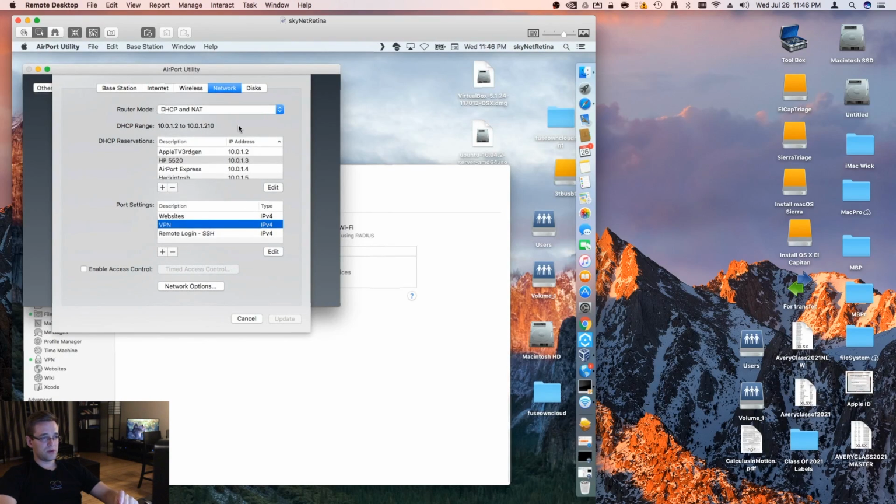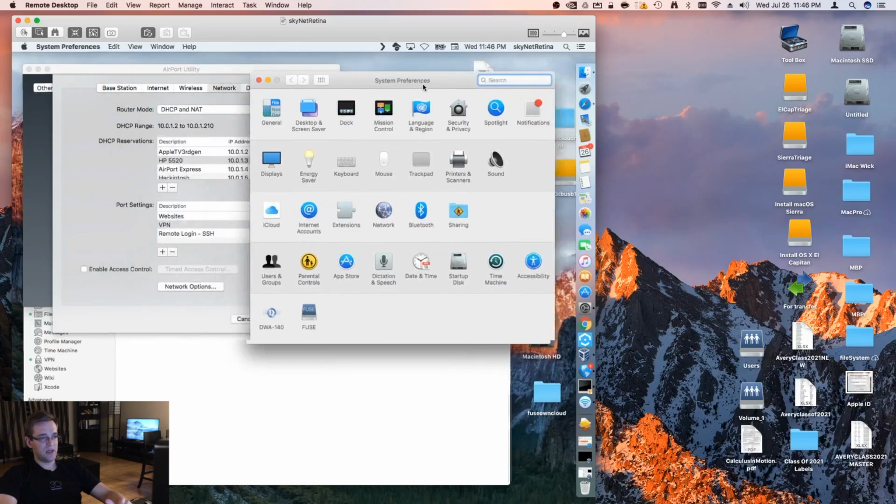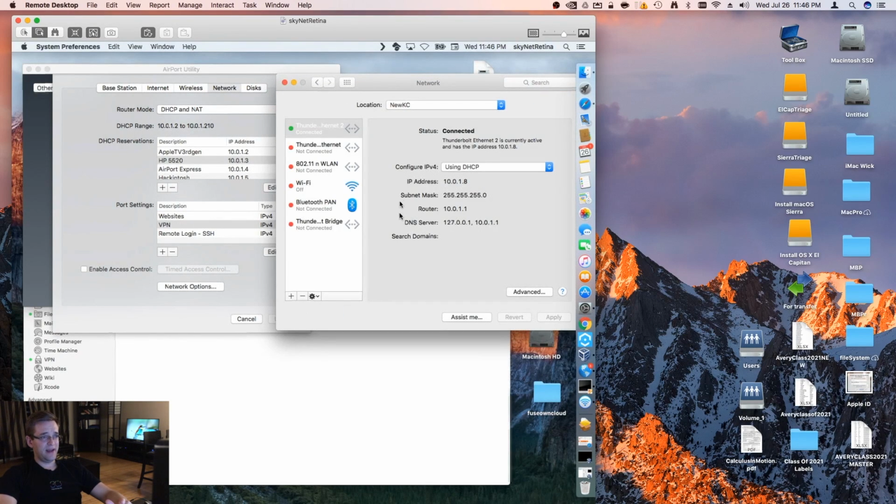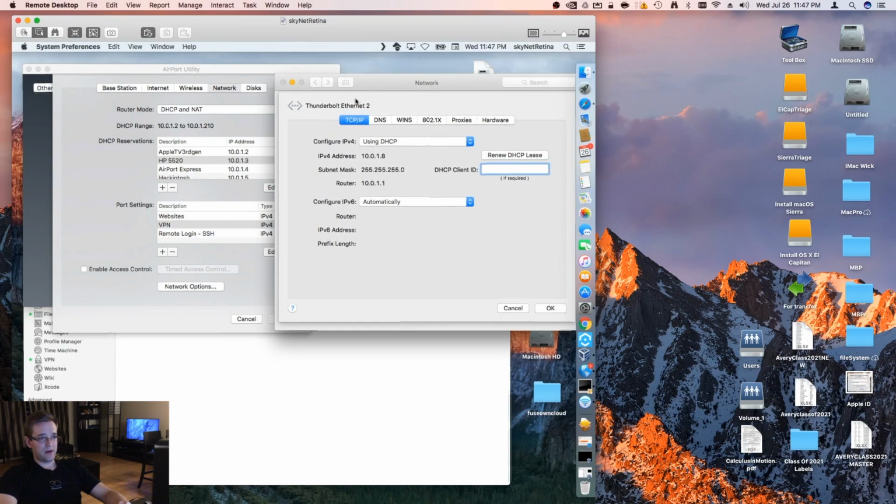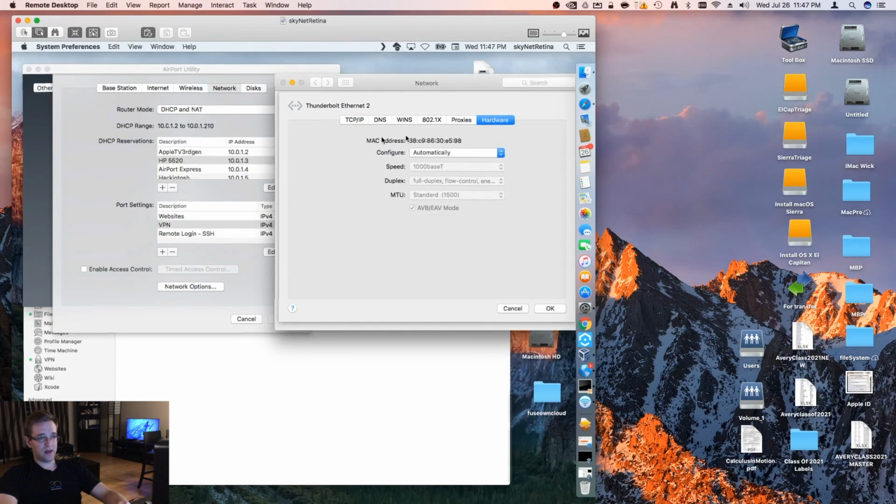Alright, now in order to make your device or your Mac have a static IP address, first you've got to find out what your MAC address is. So on a Mac, you're going to go to System Preferences, you're going to go to Network, and under the device that you're connected to, you're going to see on the left hand side, whether it be Wi-Fi or Thunderbolt, what your IP address is here. And also, you're going to click on Advanced, and then you're going to go to Hardware. Okay, in Hardware, you'll have your MAC address.